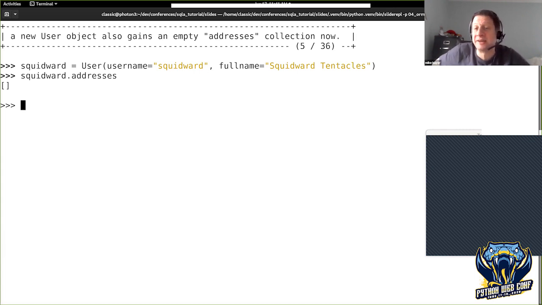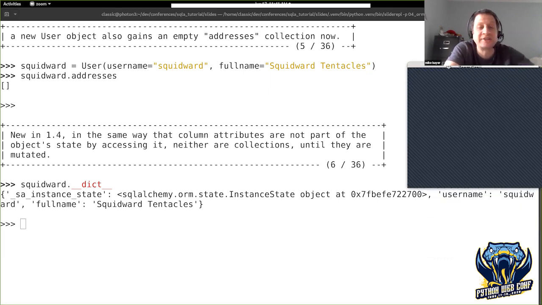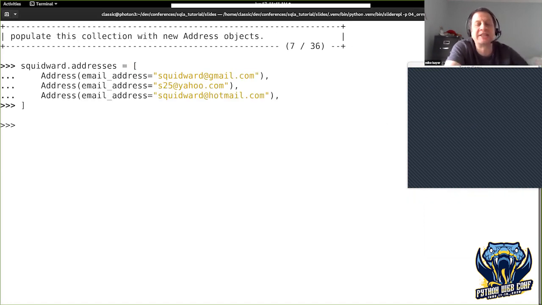You can also use a set. You can also use a dictionary with some extra steps, and you can use a custom collection. By default, it is a list. That list is also not part of the state of Squidward yet. That list is a little default list, and it will not become part of Squidward state until we modify it. Let's modify it, specifically by replacing it with another list.